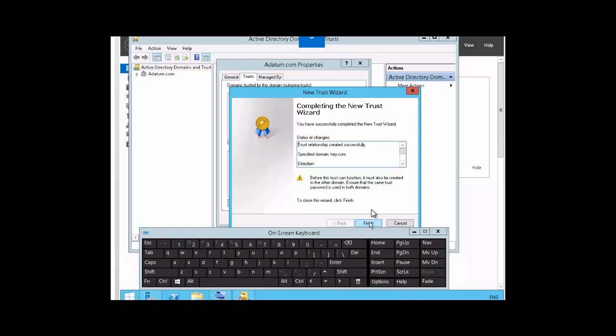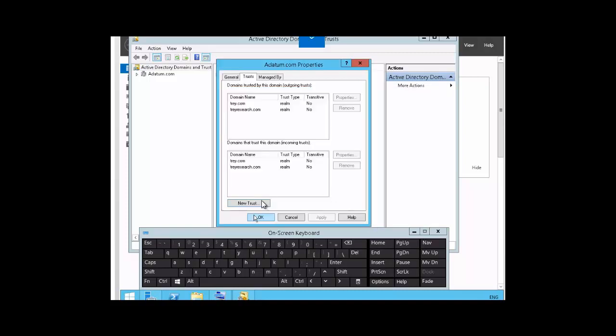Remember that before the trust can function, it must also be created in the other domain. So you have to make sure that you use the same trust password when you're creating the trust in the other domain. So the trust has to be created in both domains. We want to click on Finish. We can go ahead and say OK in the property box.